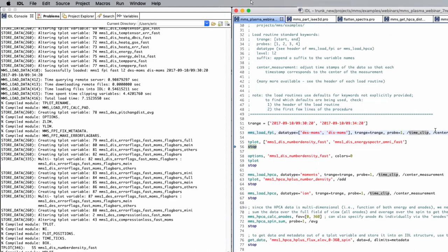Another important keyword here: if you load MMS FPI data without the time clip keyword, it may load more data than the T range that you request. This is because what the load routines do is go out and grab all of the data within that time range, and if it includes data that's outside the time range, it dumps that in there as well. We do that because it's more performant. It actually takes a lot of time to time clip some of these data products, especially if there are a lot of variables being loaded. So we leave it up to the user to specify the time clip keyword.